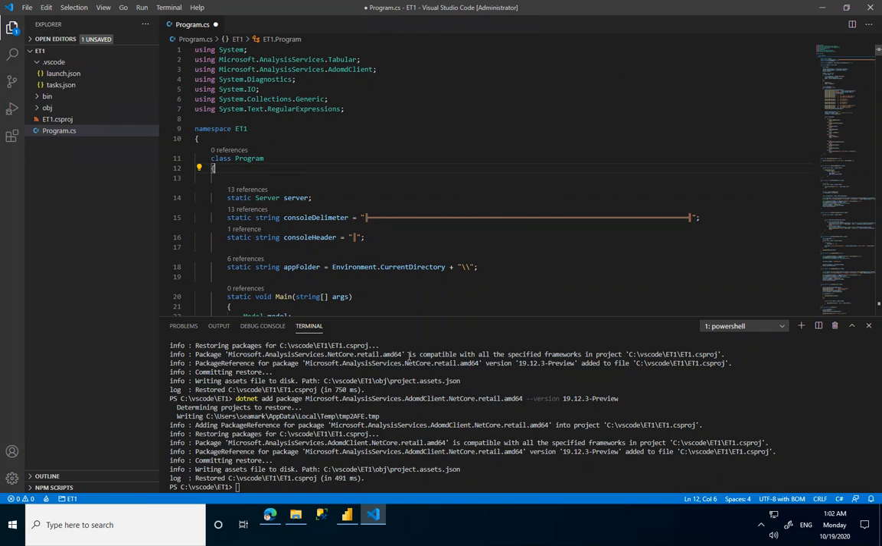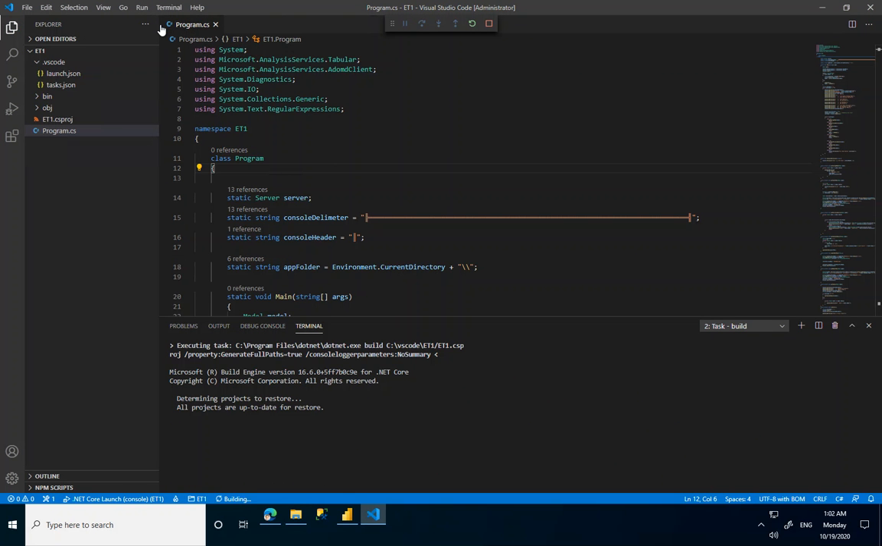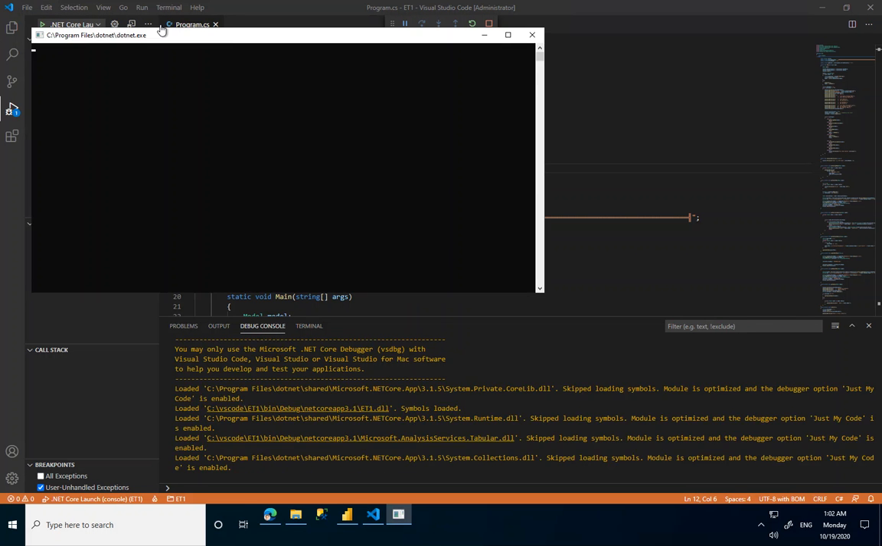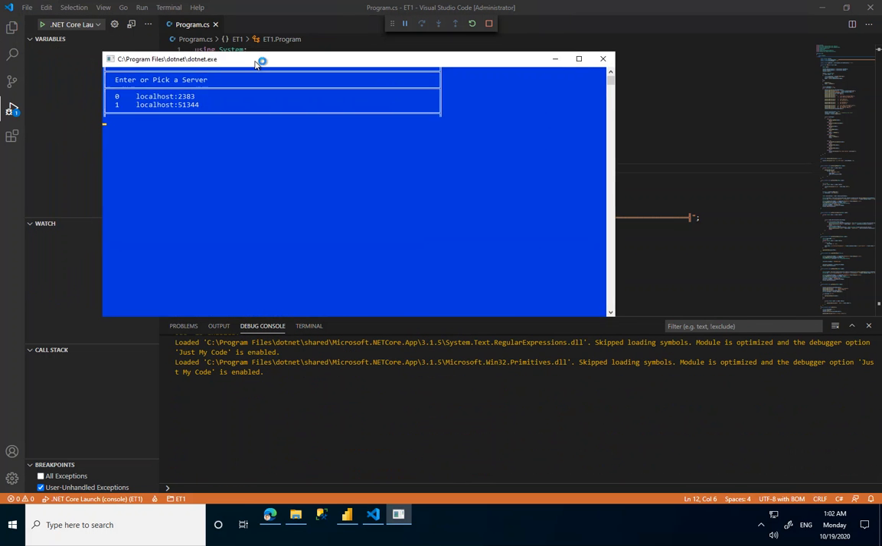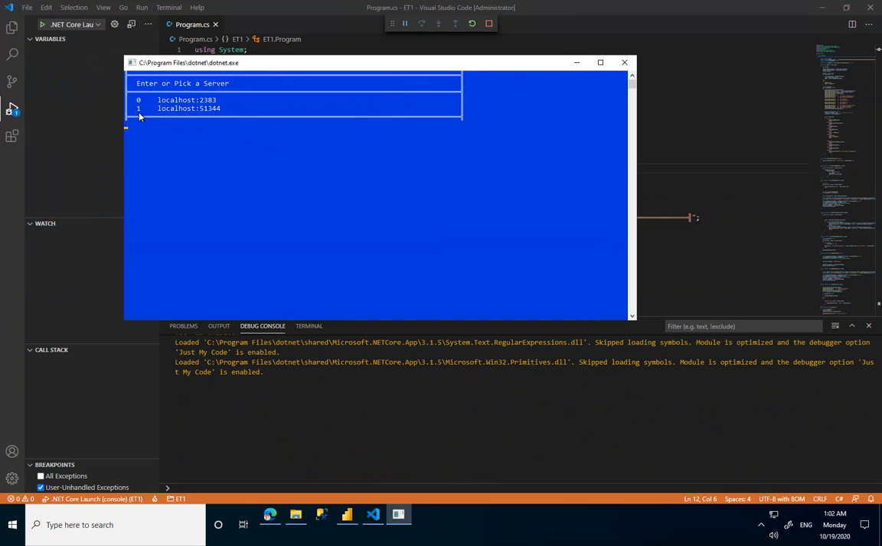Now we're ready to debug. I have a copy of Power BI Desktop open on my machine, and I also have a local install of Analysis Services. So when I go Run, Start Debugging, it pops up my window. Now here I can start typing values, either 0 or 1, to open an existing detected local instance of Analysis Services, or I can type in the address for an external environment such as Azure AS or Power BI. But let's just open the Power BI Desktop file and see what happens.